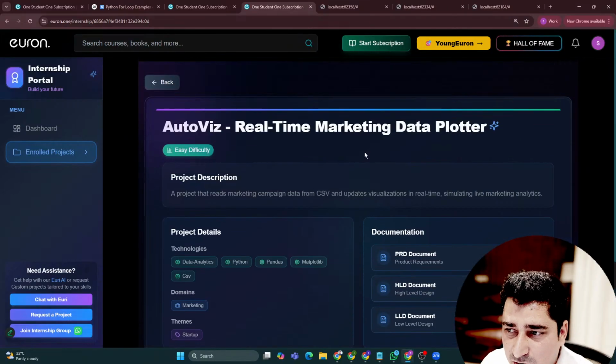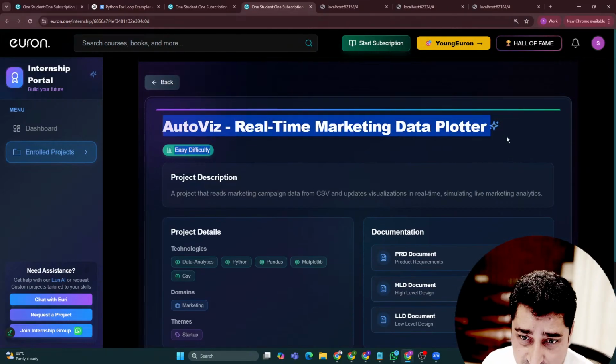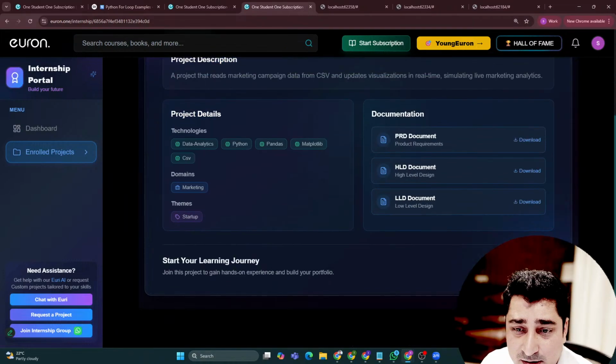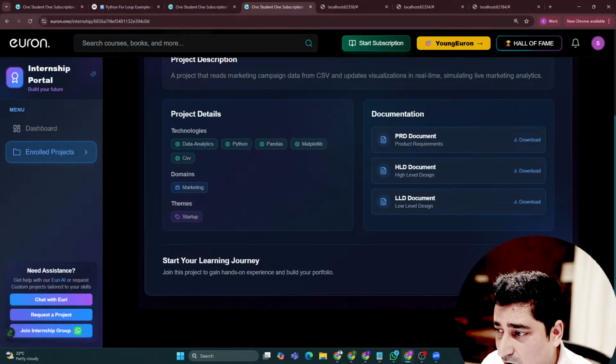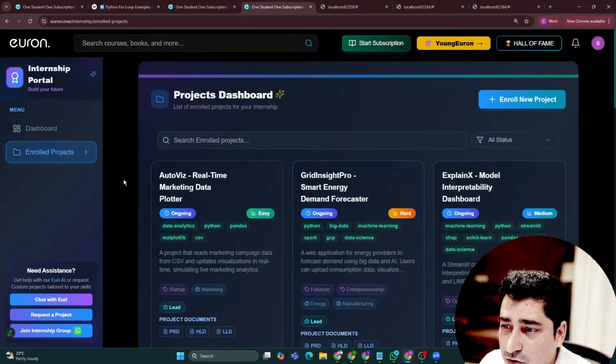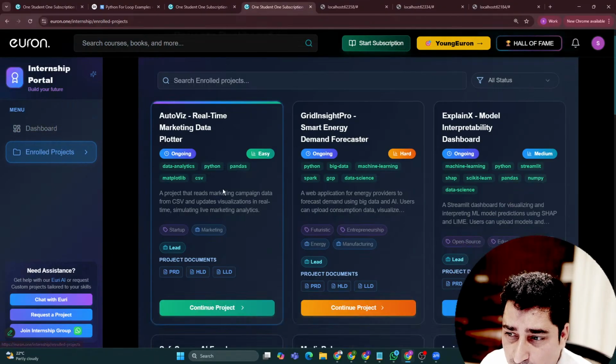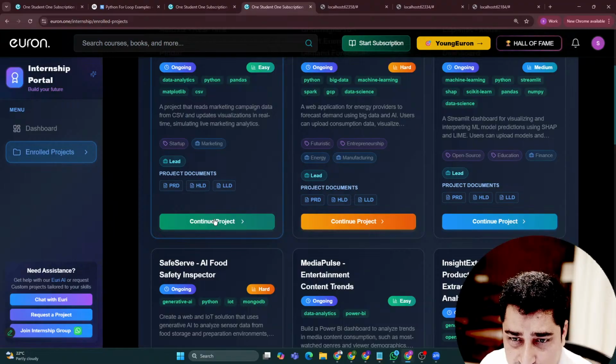Let's suppose I have liked this project and I want to do an internship in this project. So you can click on Enroll Now. Once you click on Enroll Now, the project will be available inside your enrolled project dashboard, and you can enroll into multiple projects. That's completely fine. Then you can click on Continue Project.